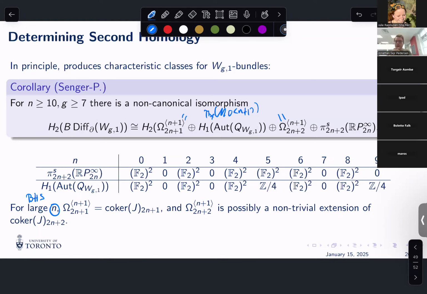And this other group is most likely, or at least in half the cases, the cokernel of J. And then in the other cases, it might be a non-trivial extension of the cokernel of J. Just to say that, well, if you can compute the cokernel of J, i.e. the homotopy groups of spheres, you can also compute some of these groups here.